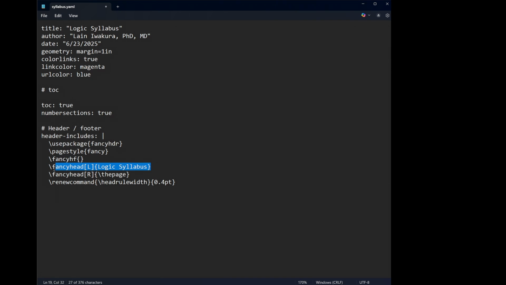And then I'm specifying the left side of the page of the header to contain the words logic syllabus, and then the right side of the page of the header to include the page number. And then I'm including a line underneath both of those. So the bottom of the header should have a line there. So I'm going to go ahead and save this.